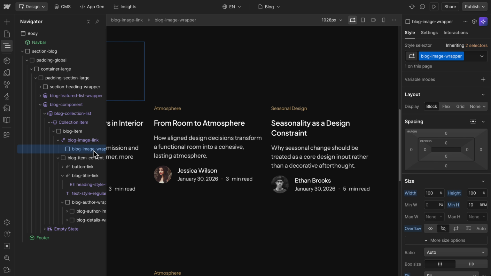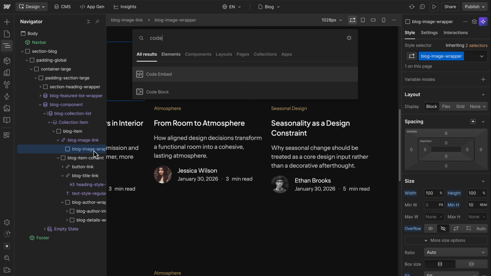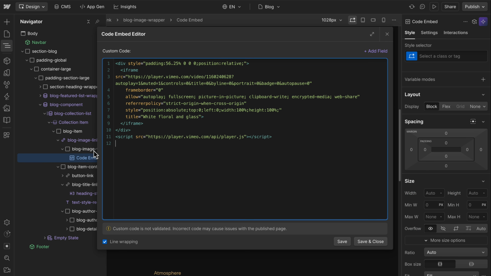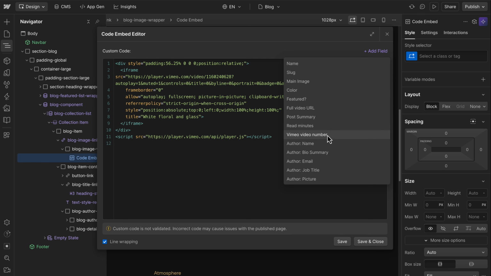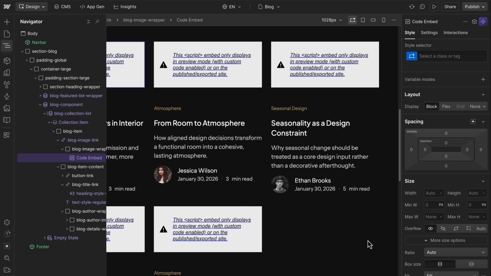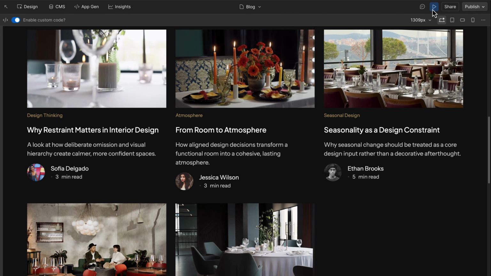We could similarly drop in a code embed element where it fits within our layout. Then paste in the same embed code and add the Vimeo video number field where the number would appear in the code. And once again, we can preview and see that unique videos are playing for each blog.